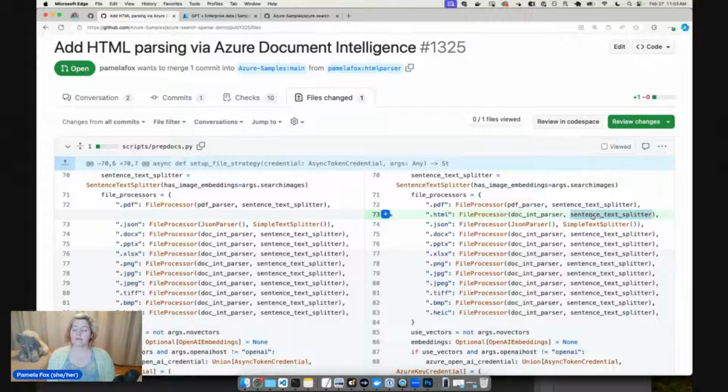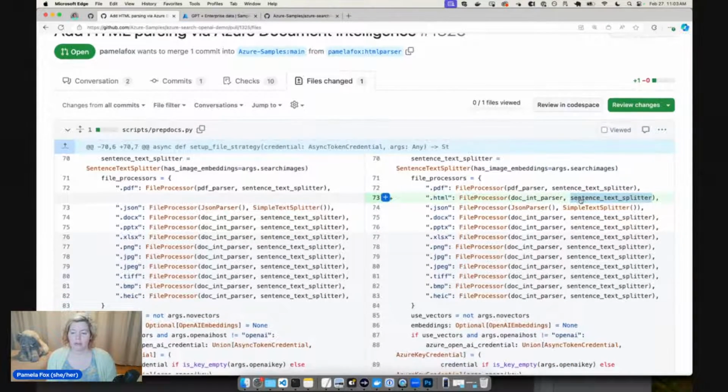Now, this does mean that we have to use Azure Document Intelligence, which is a cloud-based service for parsing the HTML files. We could add a local HTML parser. That's a bigger change, so I didn't do that here, but that would certainly be possible if we want to do that, or if somebody wants to submit that change.